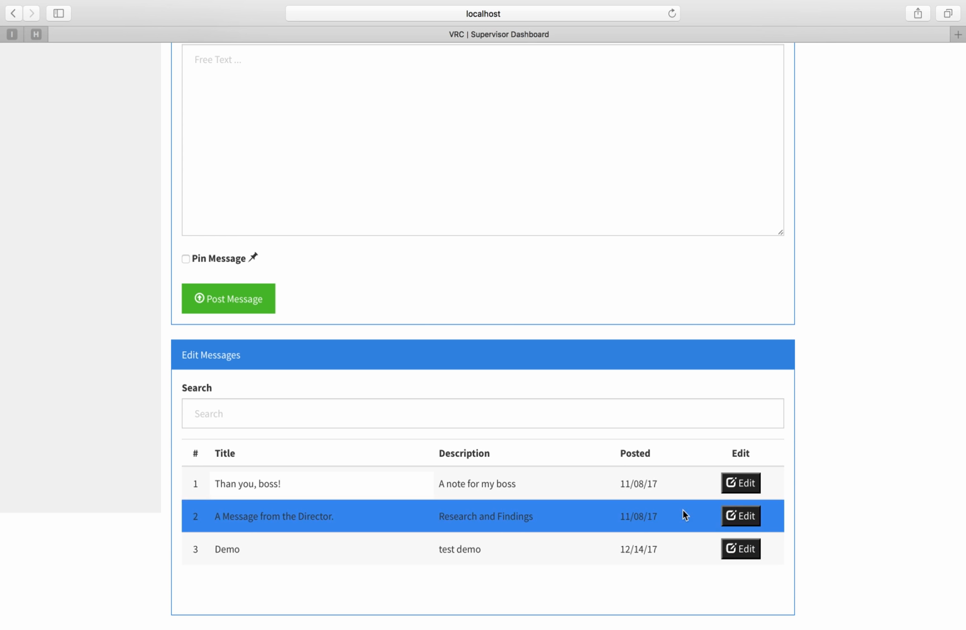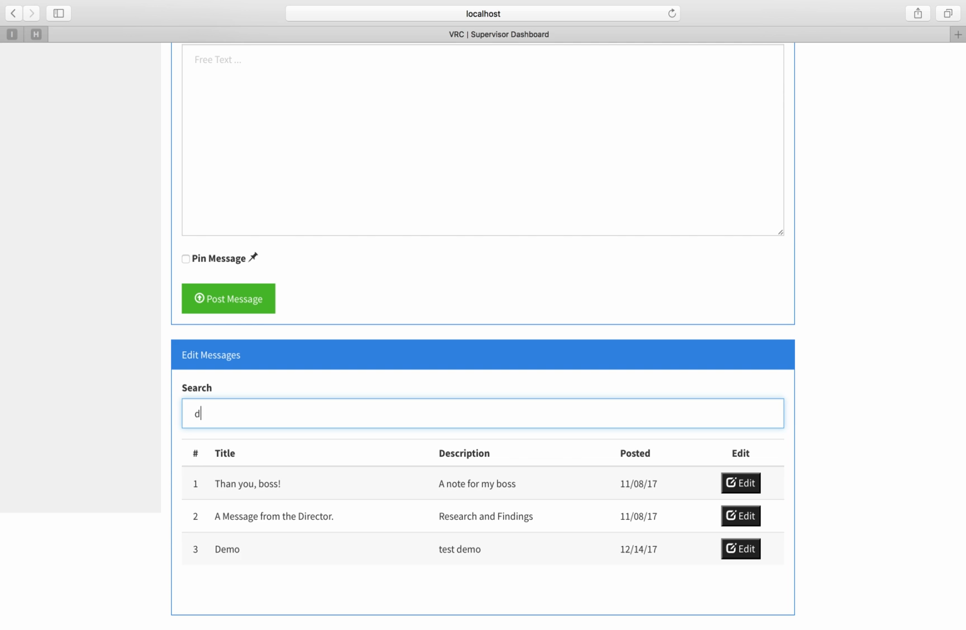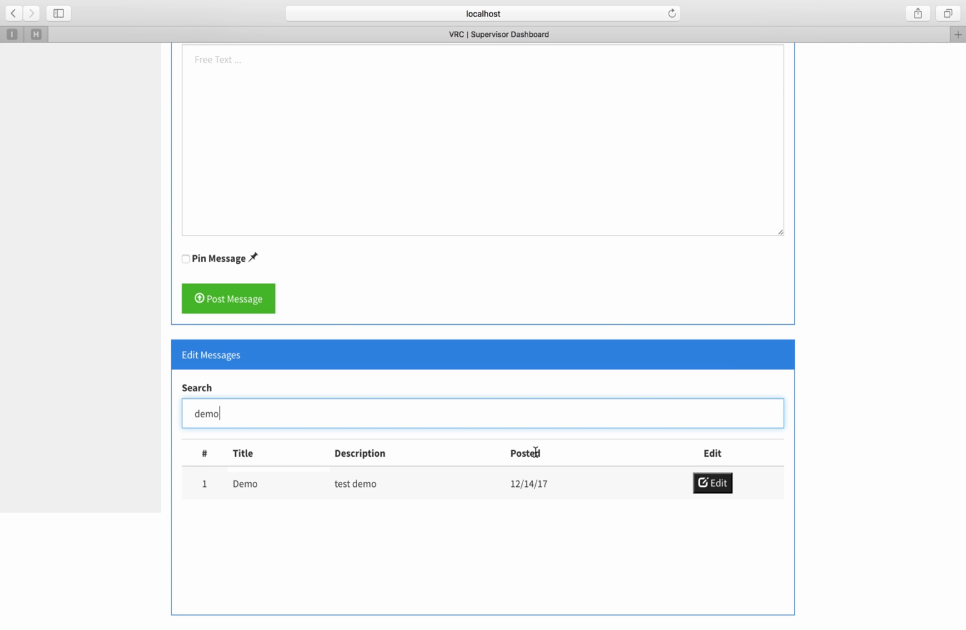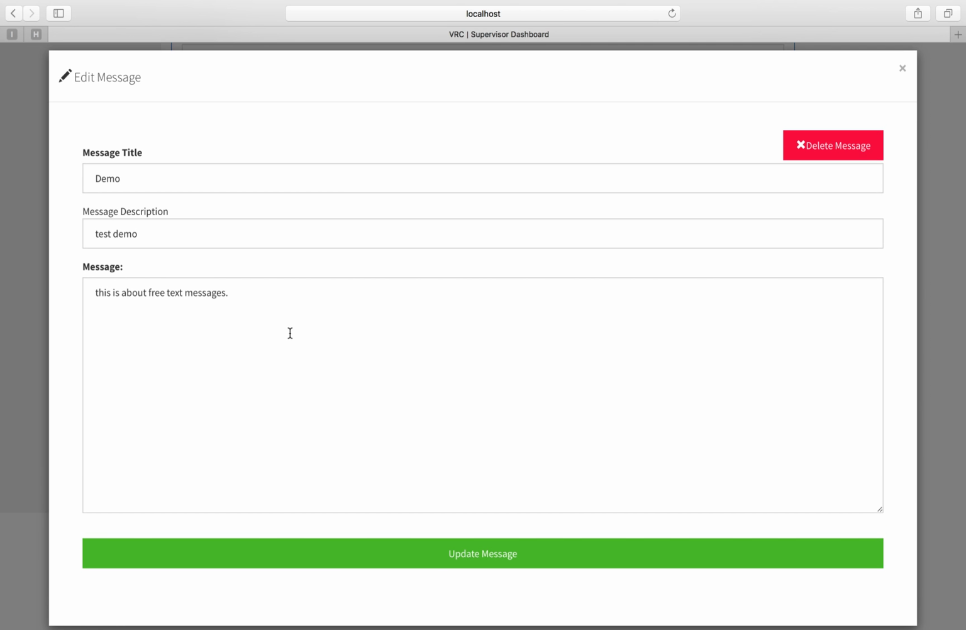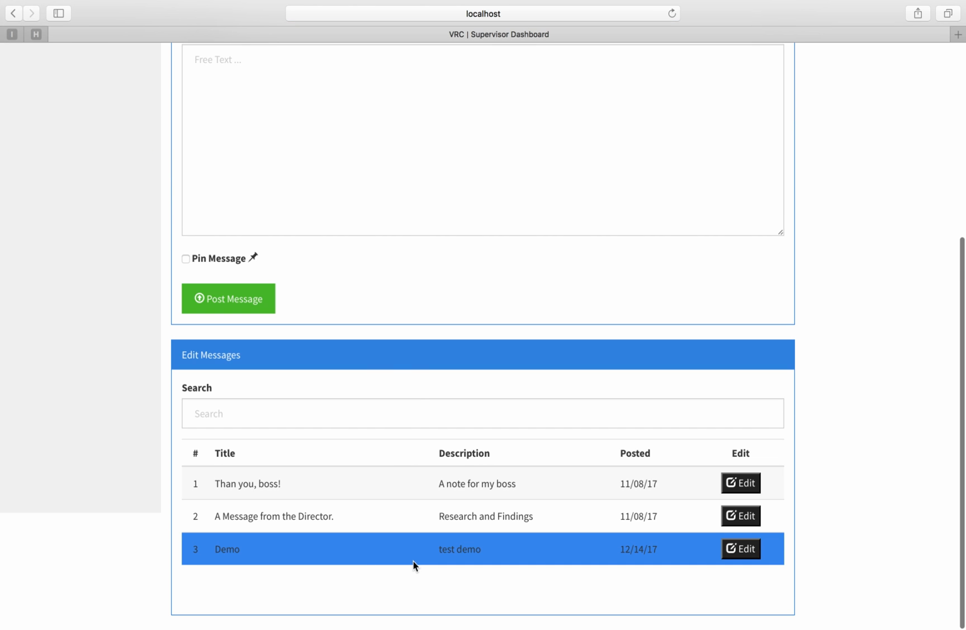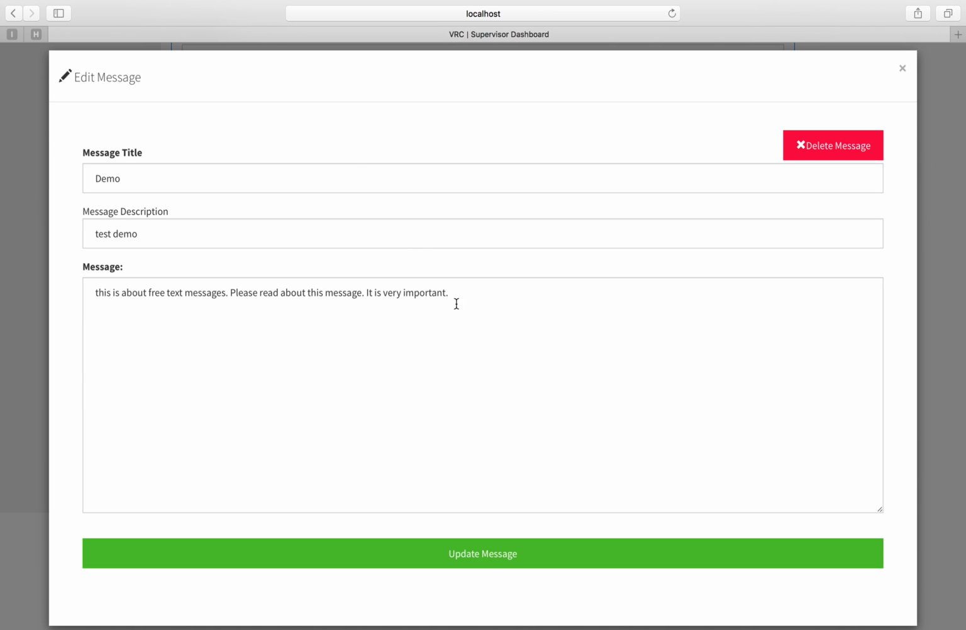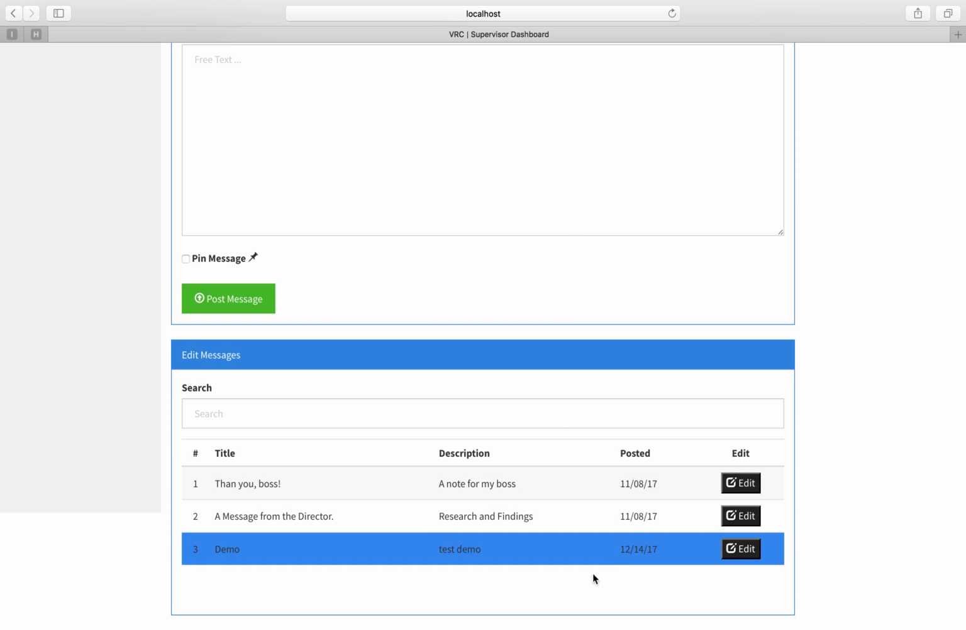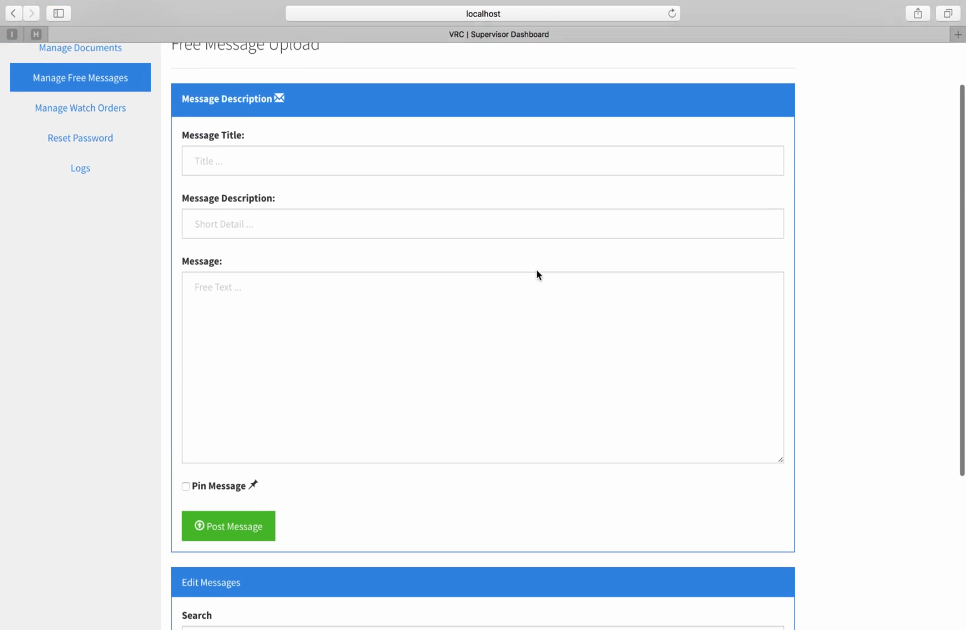If we want to edit it, if we want to look for it, you can go ahead and click on the search for demo. Click on the edit button to edit it. Let's just say we want to add, please read about this message. It is very important. And we click on the update message, and automatically this message, if we open it, we see the updated version. We'll close it and we still have the message available for us.